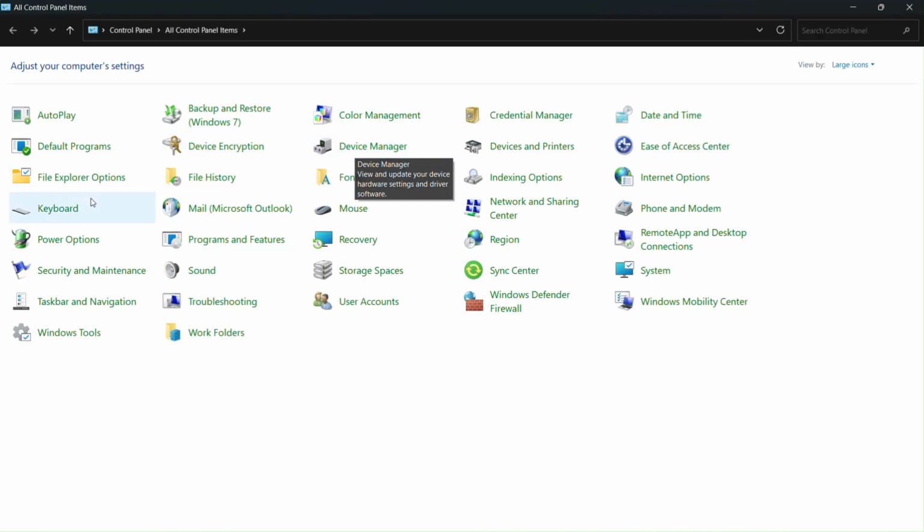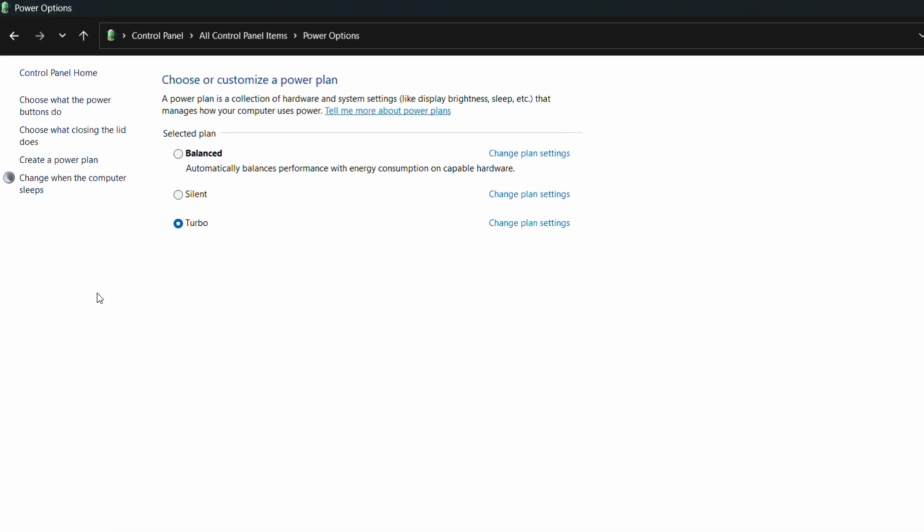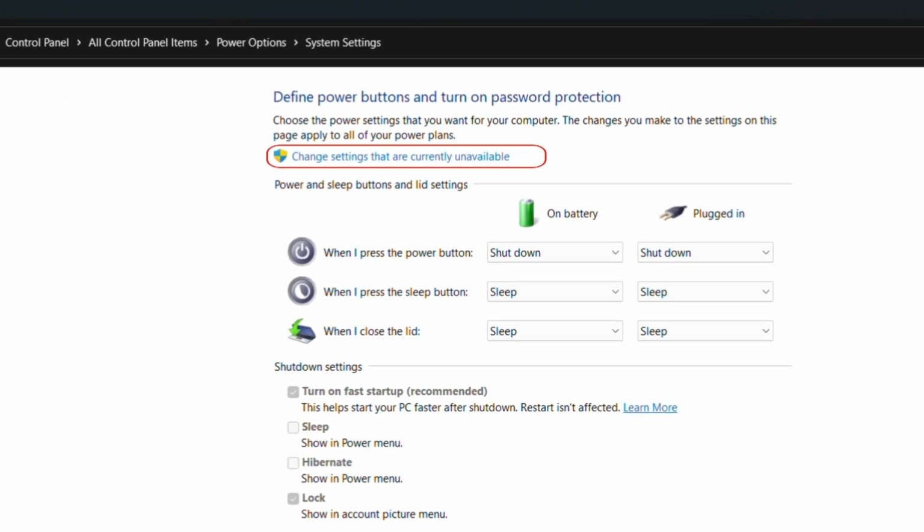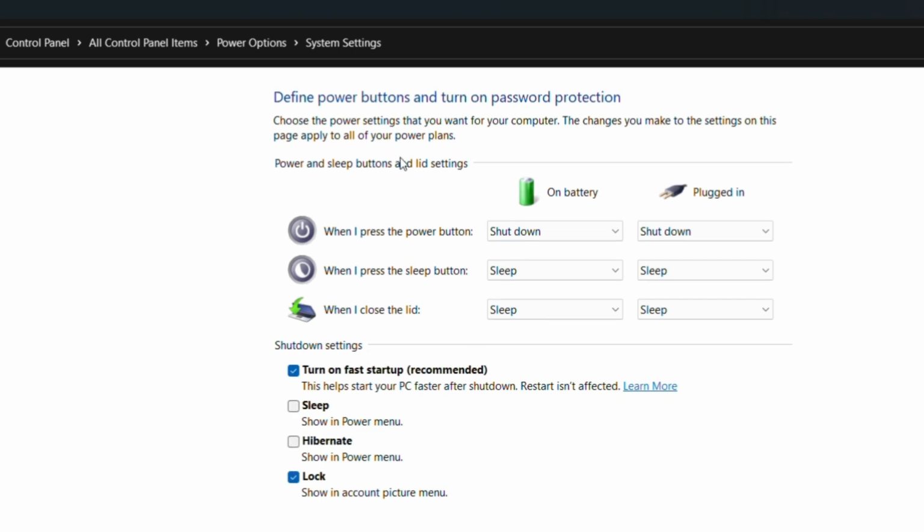Next, click Power Options. From the left side, select Choose what the power buttons do. Now, click Change settings that are currently unavailable. Scroll down to the Shutdown Settings section. If the sleep checkbox is unchecked, simply check it.